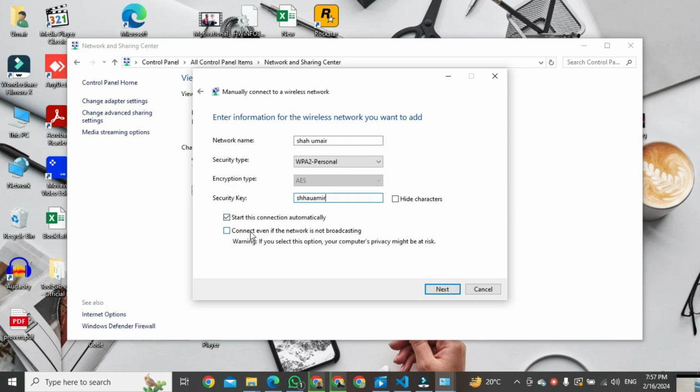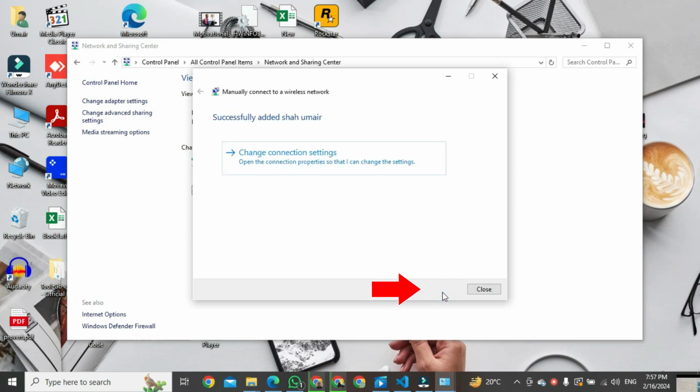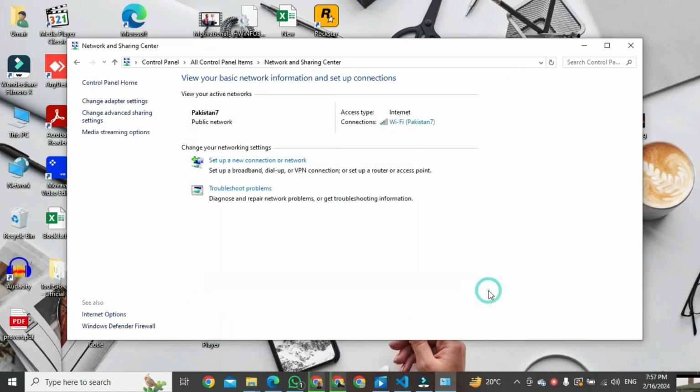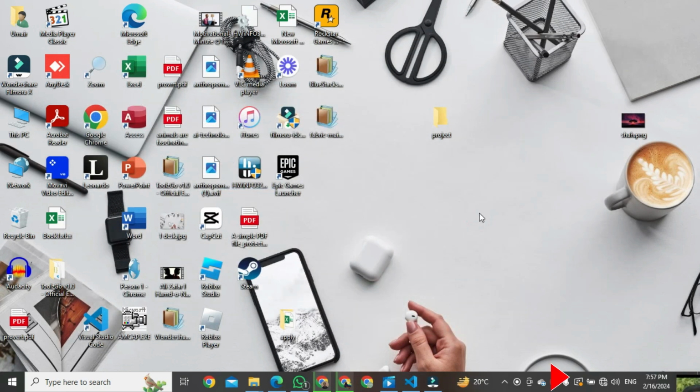And then check all these options. After that, click on Next. Here, click on Change Connection Settings, then click OK, and close these files. Then click on the Internet Access button.